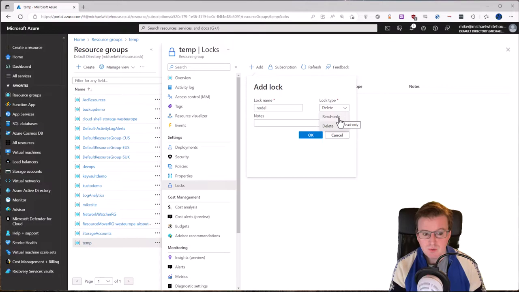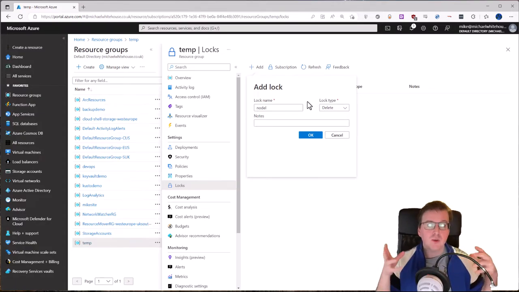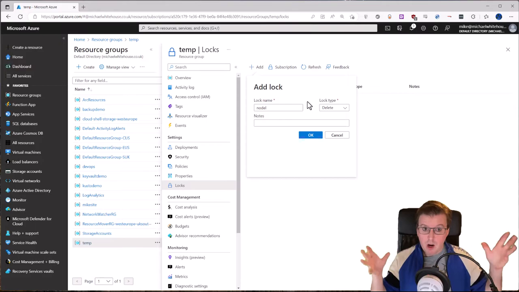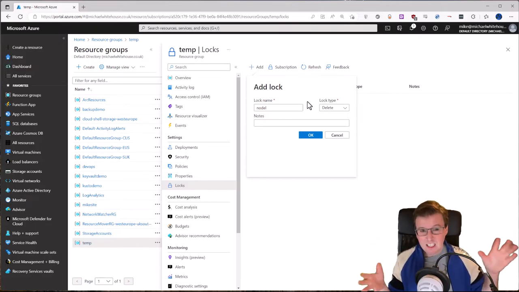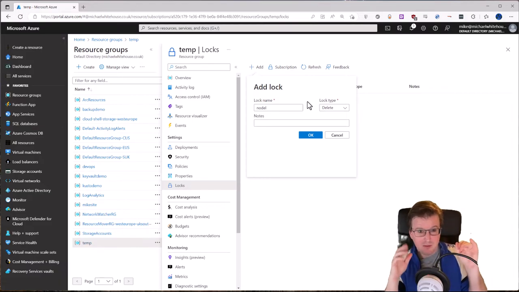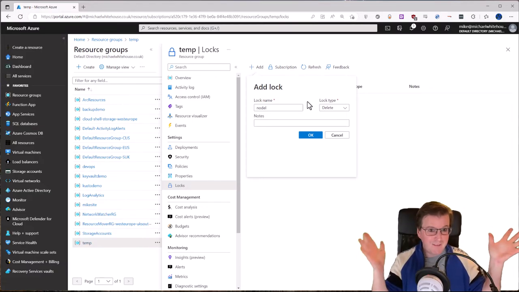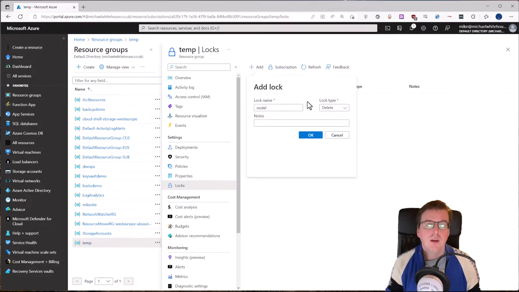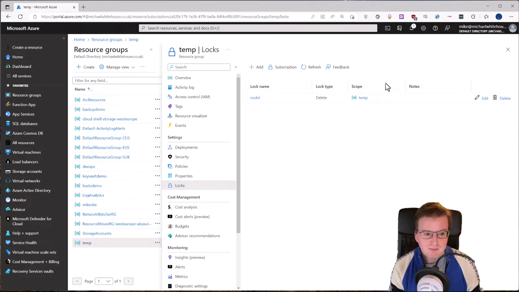Whereas if I chose read only, I wouldn't be able to delete this resource group and I would not be able to even modify the resources that are inside it. So if you set up a situation where you've got a whole environment configured and deployed into our resource group and we don't want to change anything because it's a house of cards and we're worried that if we pull something out, everything's going to fall down, we can set that to read only, but I'm just going to pop this on delete for the moment. So notice that delete resource lock is actually on and applied.